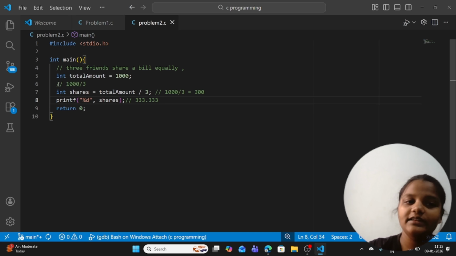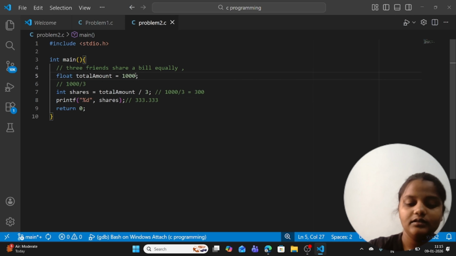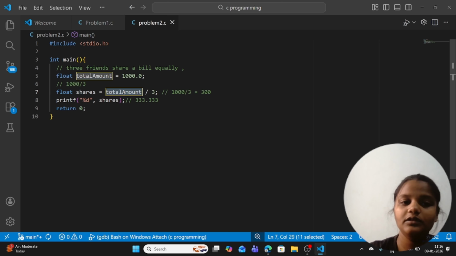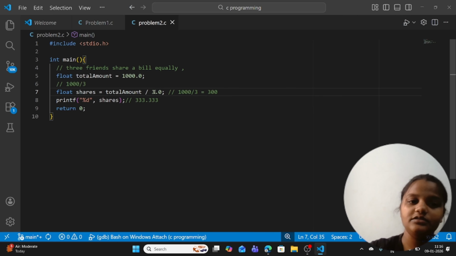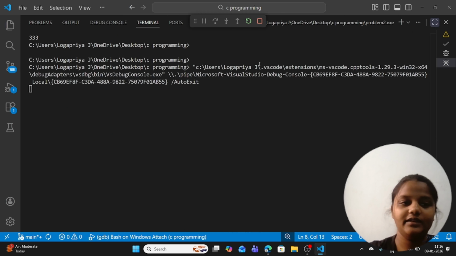So to avoid this, we are just going to take it as float. The total amount is 1000.0 and we are going to take this also as float. While we are dividing float items, if we give 3 here, it can cause problems, because a float cannot be divided by an int. So we just want to give 3.0 here. Now here also we want to change to f, because the format specifier for float is f, right? So now we will run.